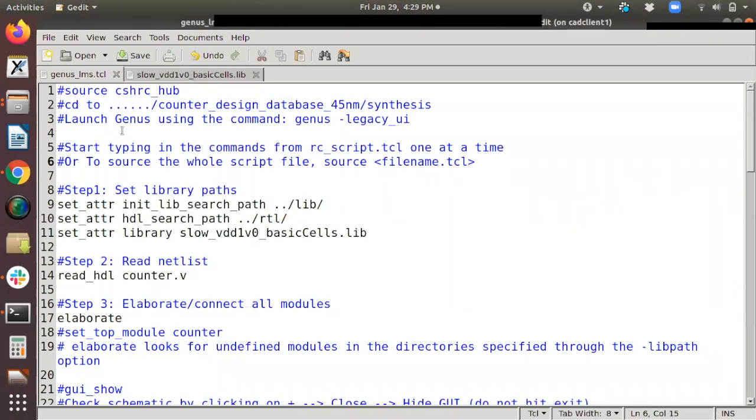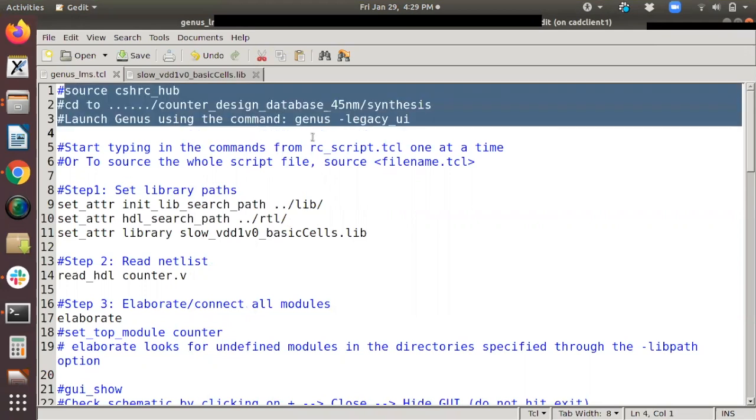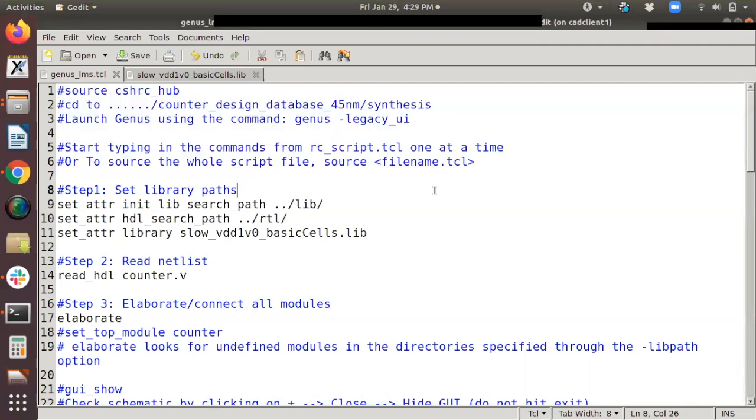The commands are actually shown here in this script. There are two ways to do it. One is you can just source this entire Tcl file, or you can type in one command after the other at that command prompt. I have also written comments here in this file to help you do all the steps on your own. To understand this better, let us first do it one command after the other. First, let us understand the commands.